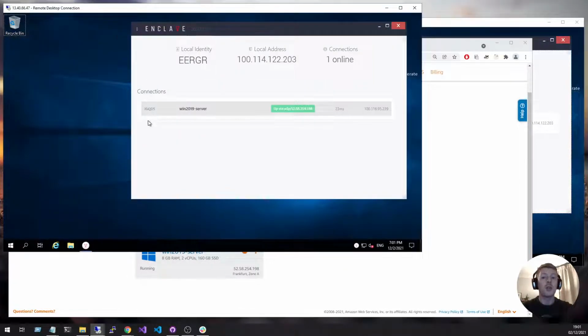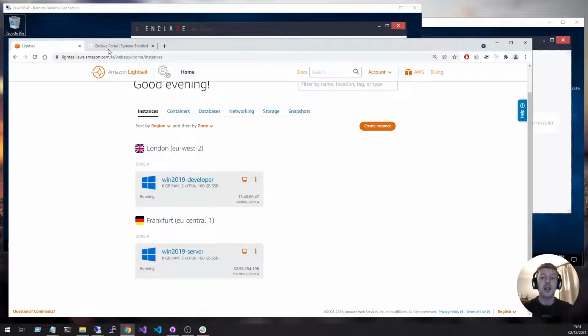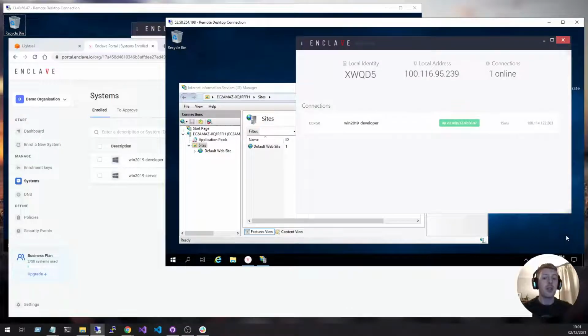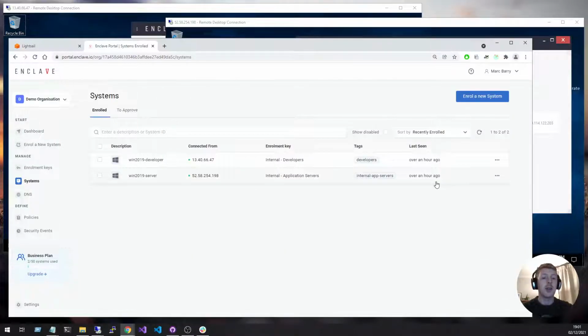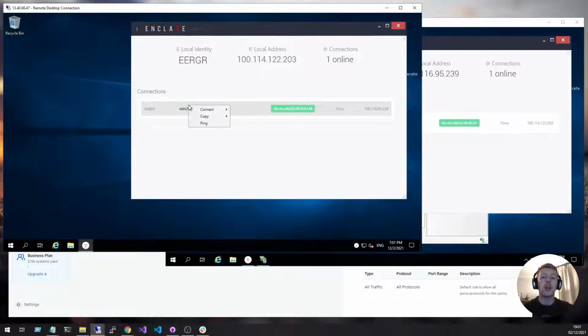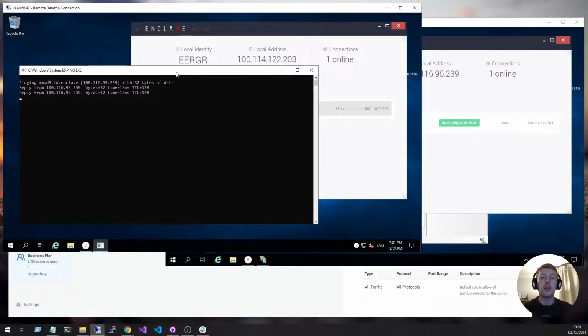I've already installed the Enclave software onto both systems, and I have enrolled both of those systems into our organization. You can see them here below, and I've already tagged them accordingly. Our development machine is tagged as developers, and our app server running IIS at the moment in Frankfurt is tagged as internal app servers. I've also created a policy composed out of the developers and the internal app servers tags, which has created a private traffic flow between our two systems.